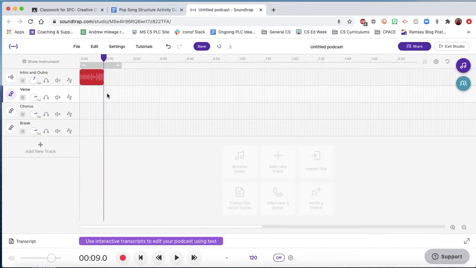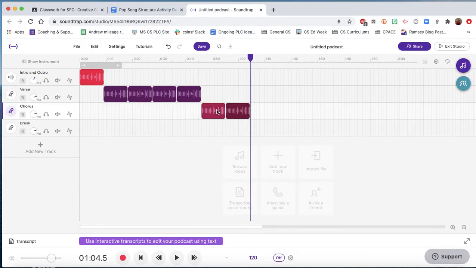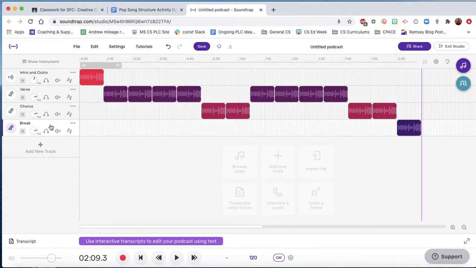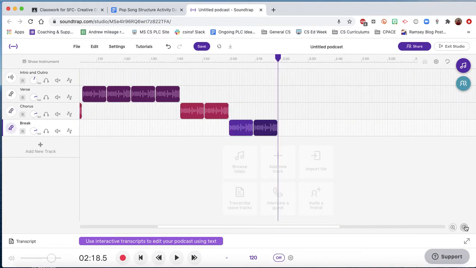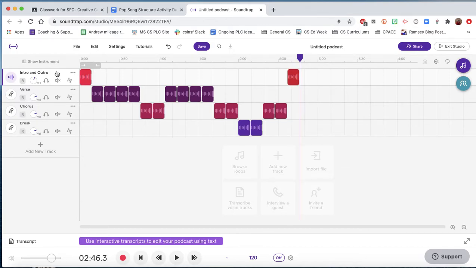I want 4 loops, so 1, 2, 3, 4. Then I know I want a chorus, so I'll click on chorus, and I'll go 1, 2. Then I need another verse, so 1, 2, 3, 4. I need a chorus, 1, 2. I need the break, 1, 2. And actually I'm going to zoom out so I can see it all. Then I want one more chorus, 1, 2. And then I need 1 loop for the outro. So that is the first part.